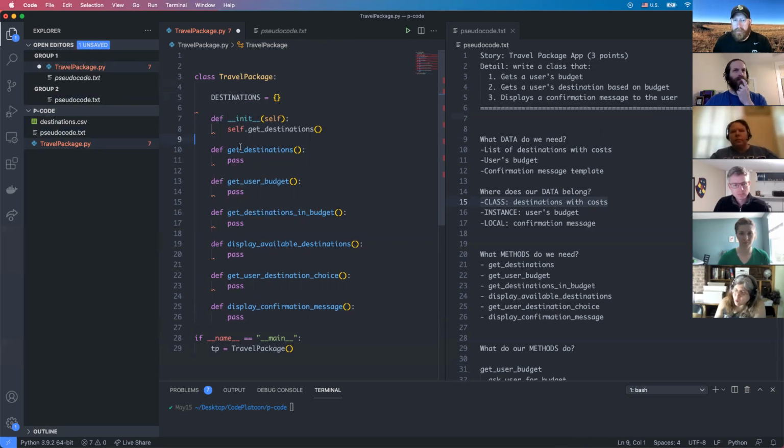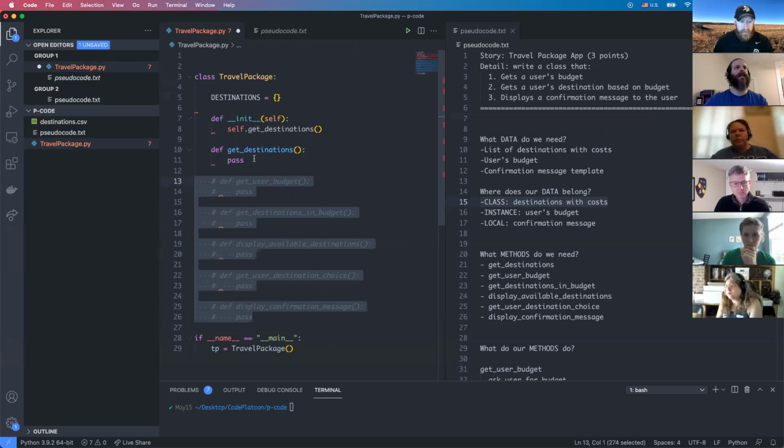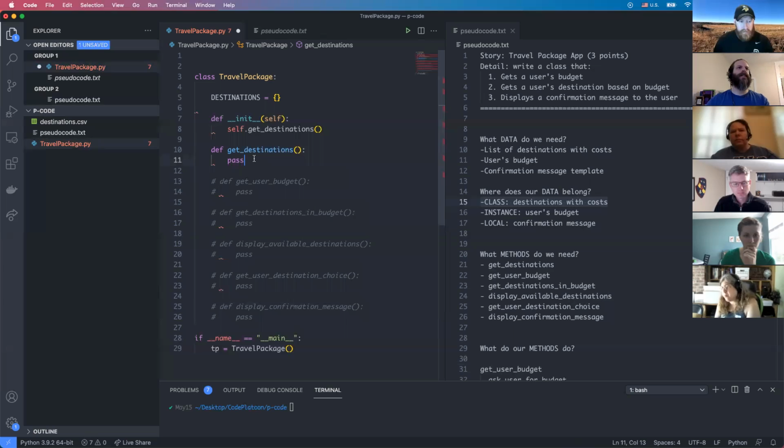Okay, so let me comment out these real quick. So if we do get destinations, and we'll call it get destinations, return... so how can I assign this as a class variable? It would be TravelPackage.destinations. Okay.